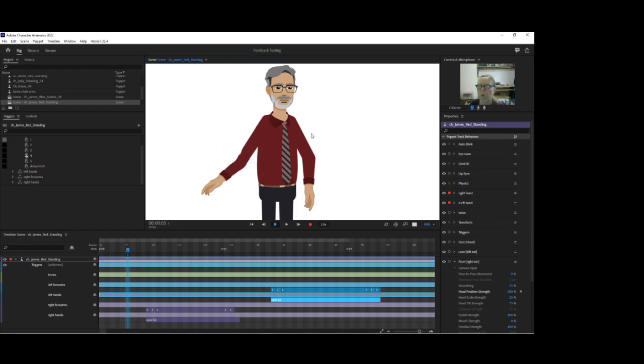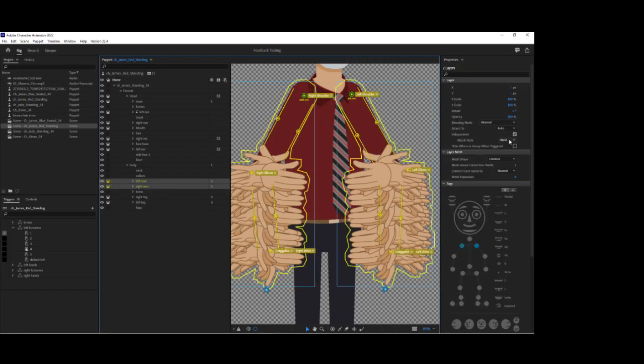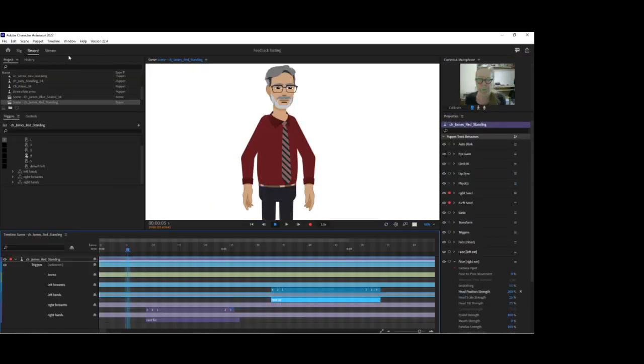Oh, I know what I forgot to do too. One thing we like to do is left arm and right arm. You want to go up here and switch it from weld to hinge. And then it just moves better with the body.